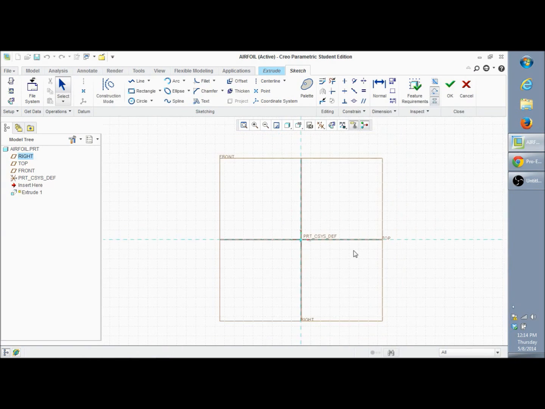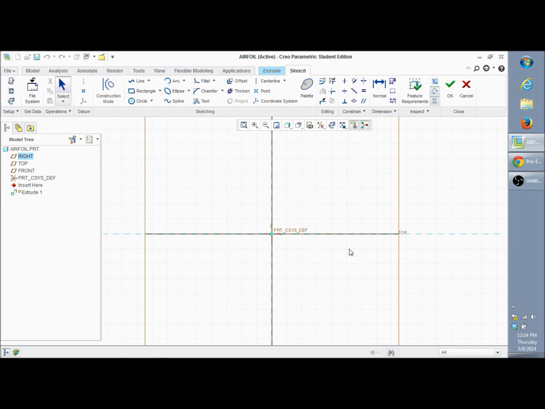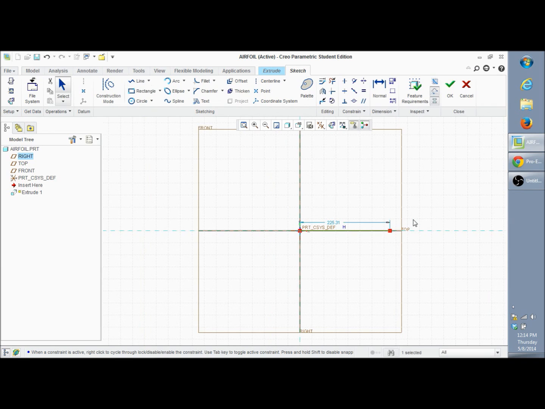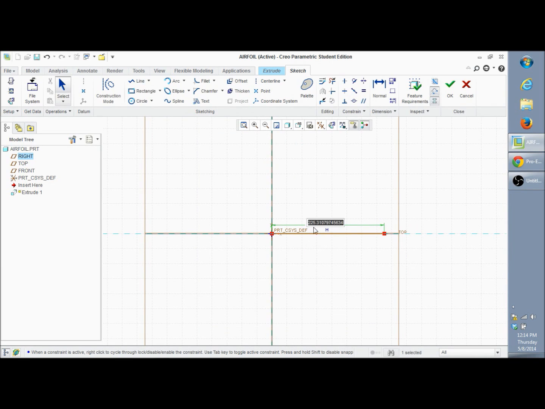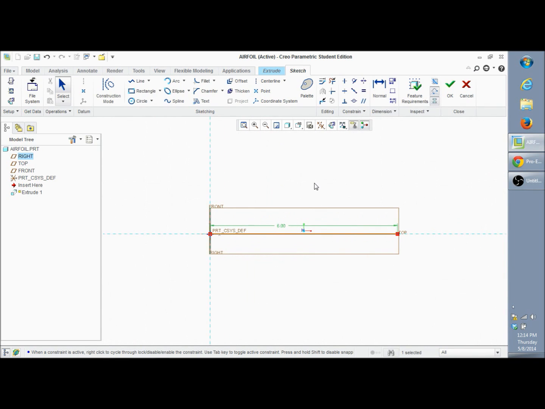Okay, the first thing I want to do is set up a line that will be used for reference for where to start off your symmetric airfoil. I want my airfoil to be about 6 inches. Enter sketch, and there we go.